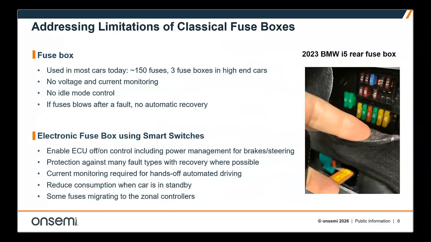So let's look at why the classical fuse box is reaching its limit. Most cars today rely on around 150 fuses, more or less, depending on the car, and high-end vehicles can have 3 separate fuse boxes. The problem is what they can't do. There is no voltage or current monitoring. There is no idle mode control. And once a fuse blows after a fault, there's no automatic recovery, so you're literally sending someone out with a spare fuse.